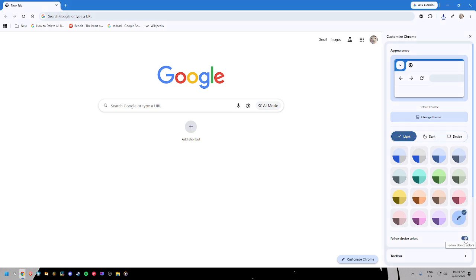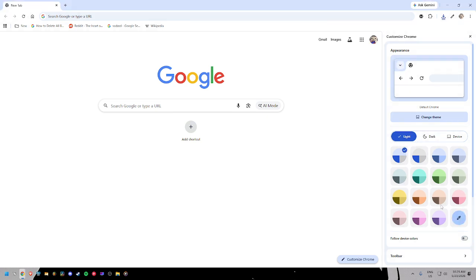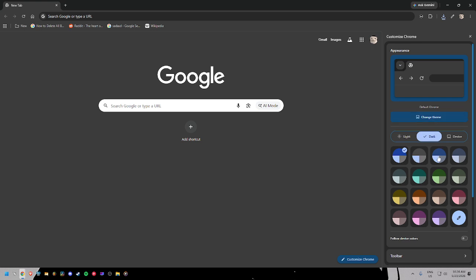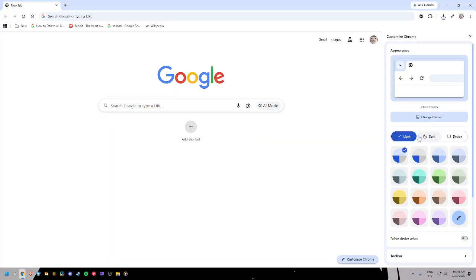Once you make the change, Chrome should update the appearance right away, so you can immediately see whether the browser is now in dark mode or light mode. If you do not see the change instantly, give Chrome a moment to refresh visually. In some cases, you may need to close and reopen the browser for the new appearance to display properly.